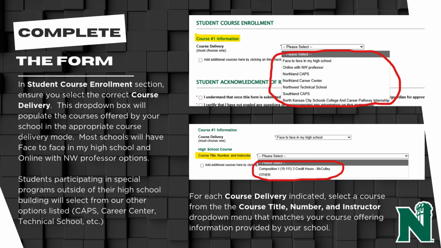The next section is about the student's course information. You will note for each course, there is a course delivery drop-down box. Within that box, there are several options available. If the student is attending a high school class within their high school building with one of their teachers in person teaching the course, that is a face-to-face in my high school box that needs to be selected.